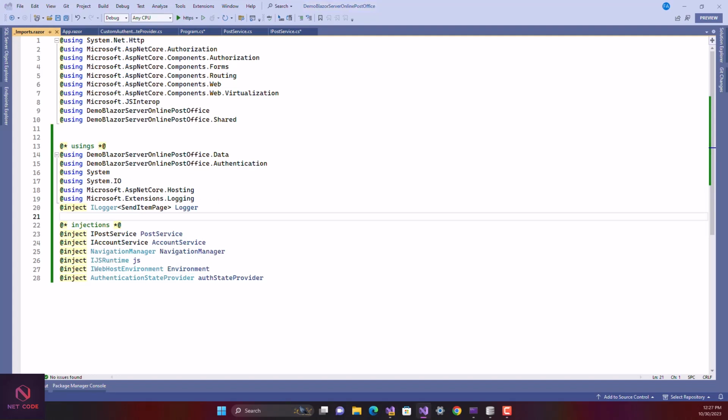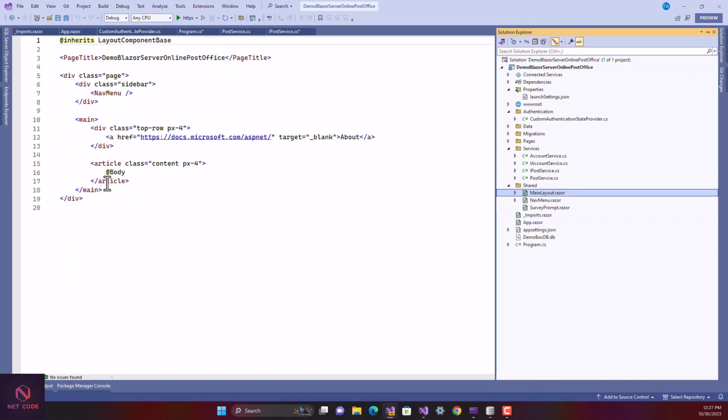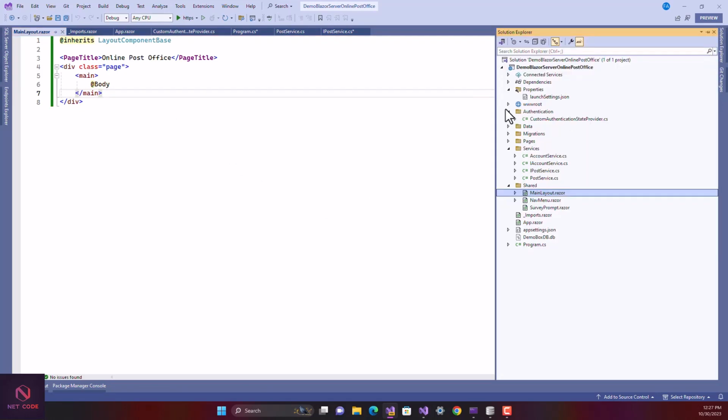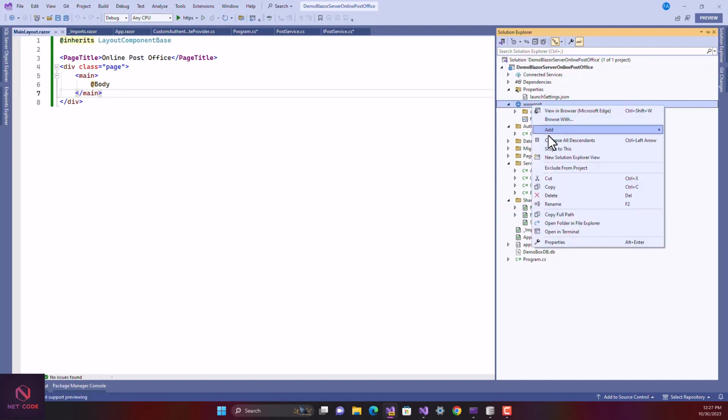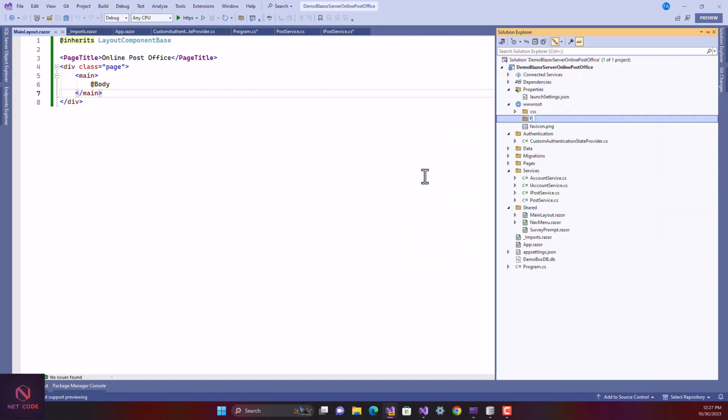Okay, the next thing is let's have our layout. So we go to the main layout in the shared folder, because we have the main layout here. All this you're going to paste, the simple one, online post office. Let's paste that and save it here. Okay, now when we are done, let's go to the wwwroot folder. Let's create a folder here, and that's what we're going to use to store our files here. So let's name it files. That's what we're going to be using here.